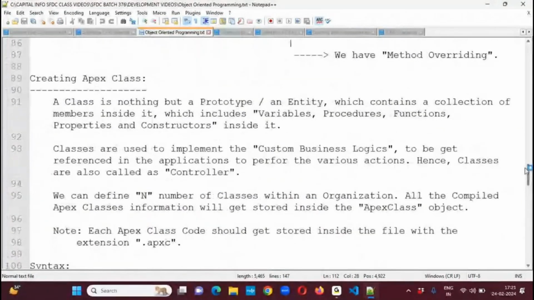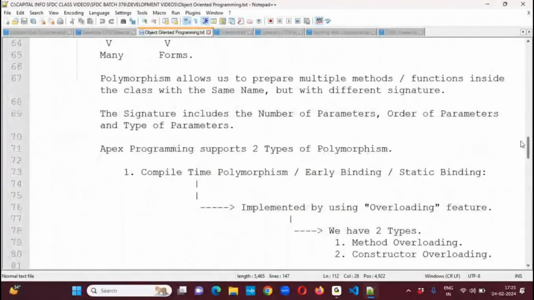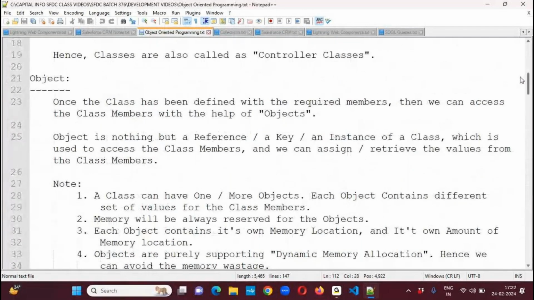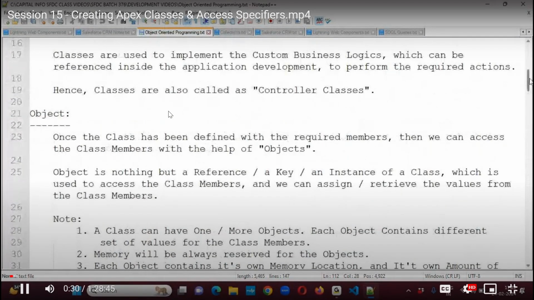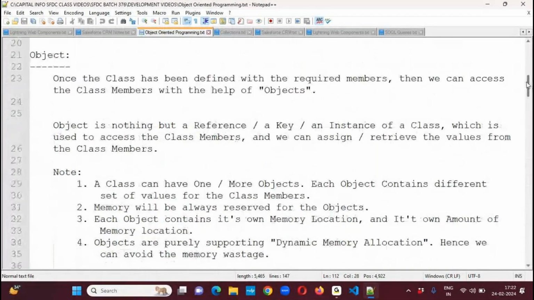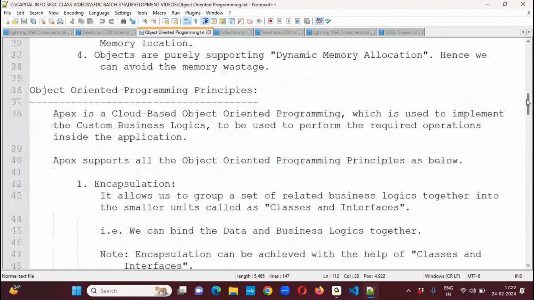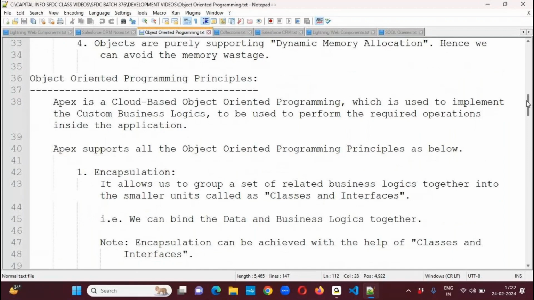So in the previous session, we have discussed object-oriented programming principles, and what the various basic principles are that we follow when building business logic, and what exactly each principle indicates.